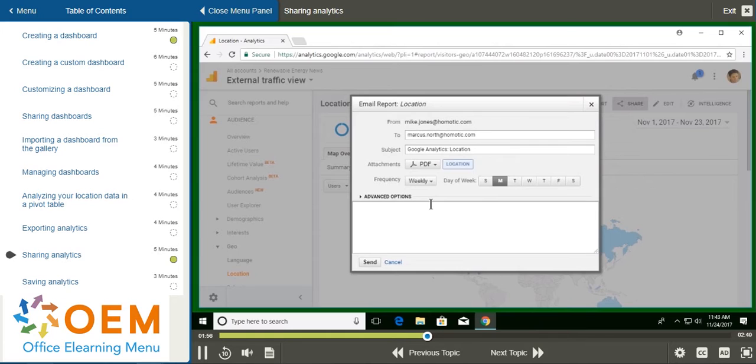Once you set it to a frequency, you're going to have to choose the day of the week if you've chosen weekly. From here, I'm going to send this report every Friday by selecting the F marked for the days of the week. After I've selected my day, if I'd like to choose the duration of this report being sent, I'm going to select Advanced Options.